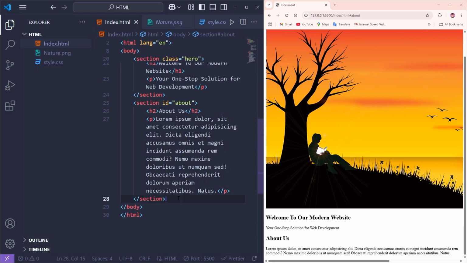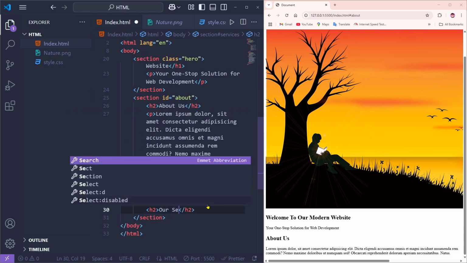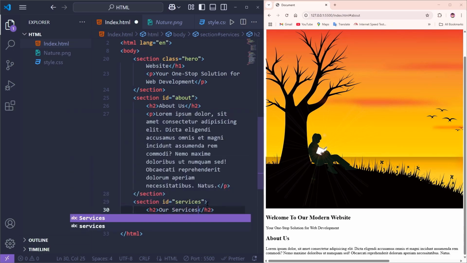And after that we're going to add services. Create another section, and I'm going to give the section an ID, then I can simply give the angular brackets, so services. And after that we can simply add into the section an h2 tag. Into the h2 tag we can simply type our services, and that's it. We can save it right now.